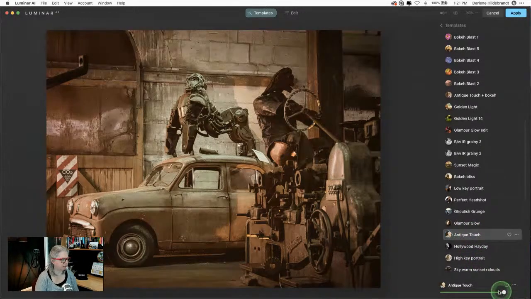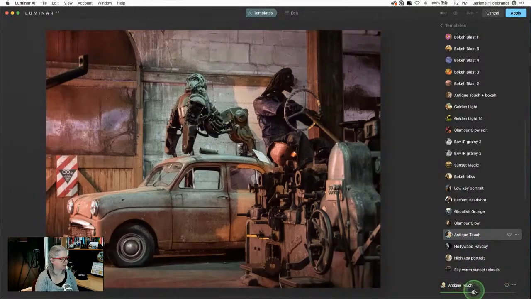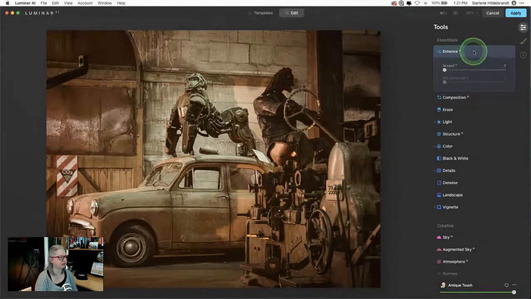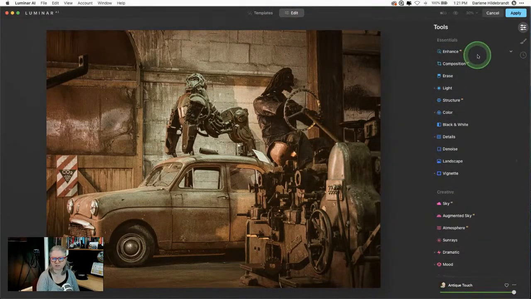When you apply a template in Luminar AI, you can dial it down, so you can lessen the effect using this slider here, right at the bottom. Or once you get into the edit section, it tells you which things it has applied, with a little dot next to them.